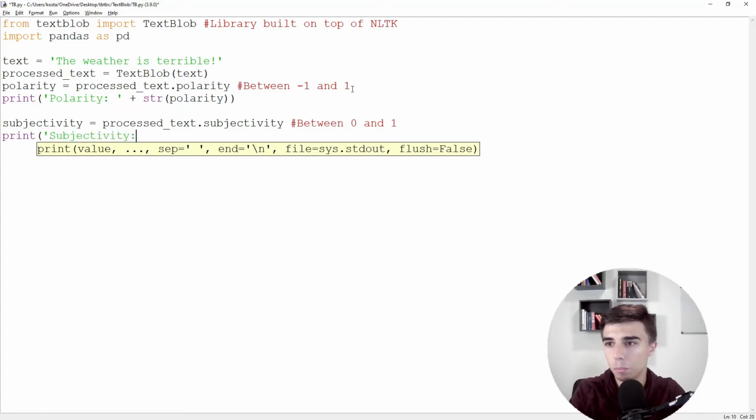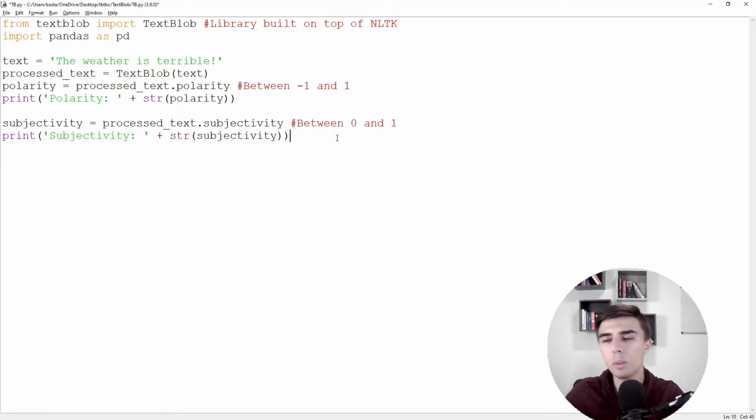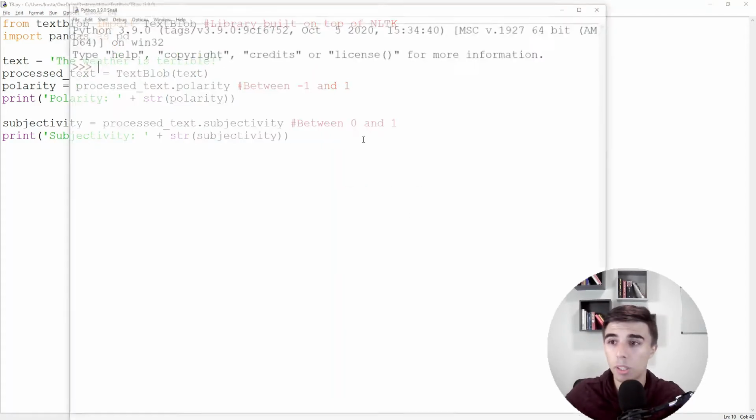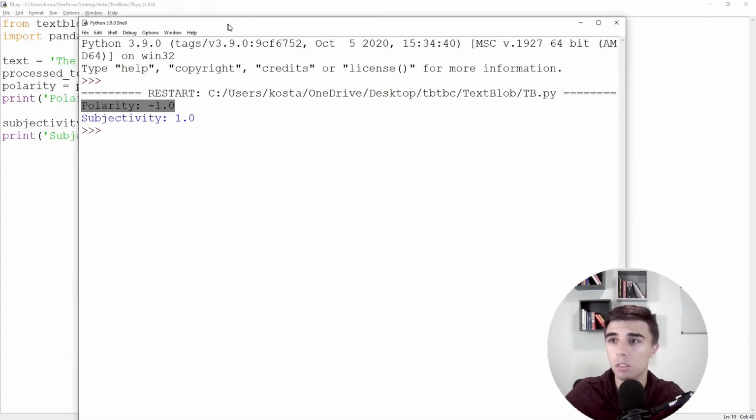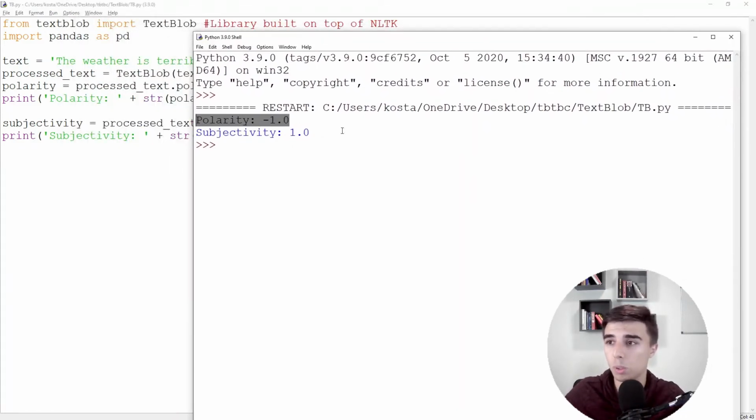Subjectivity, and then we can have plus string of subjectivity. Now, I don't know what your expectations are of this, but you might be surprised by the outcome. So the polarity was something that we saw, terrible weather, polarity of -1, subjectivity of 1.